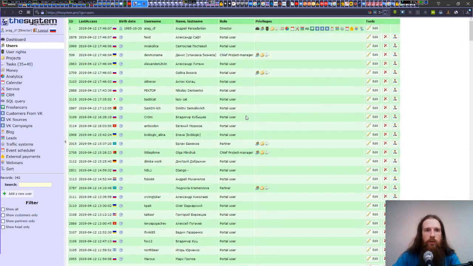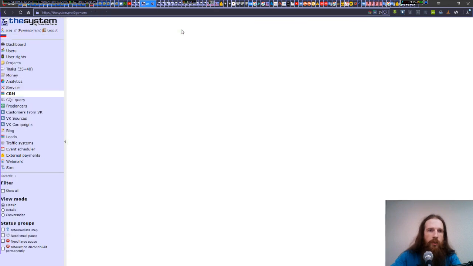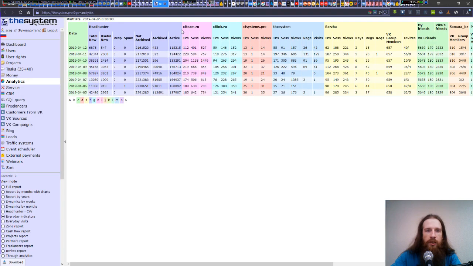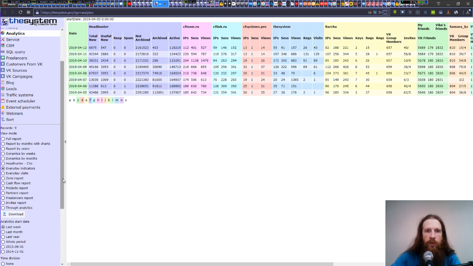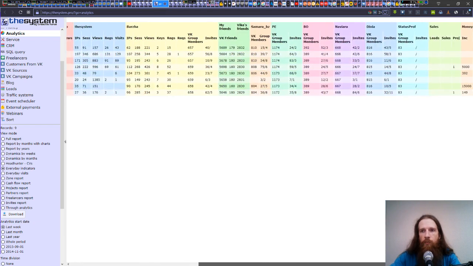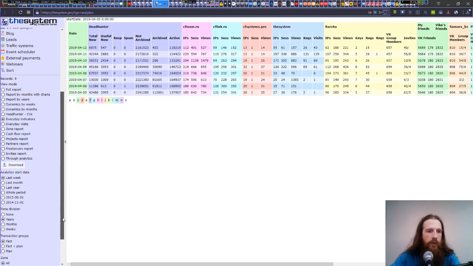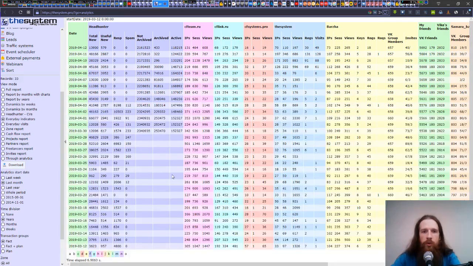Okay, let's go further. What else do I want to show you right now? Let's say this is analytics. Analytics is a panel where you can see a lot of numbers, values, dates. For the moment you can see the last week, but we can switch to last month. It will need a little bit more time to display the analytics.